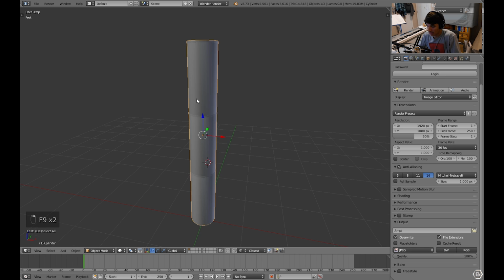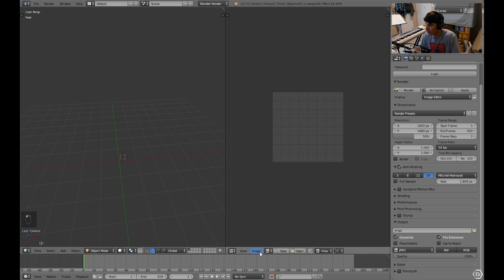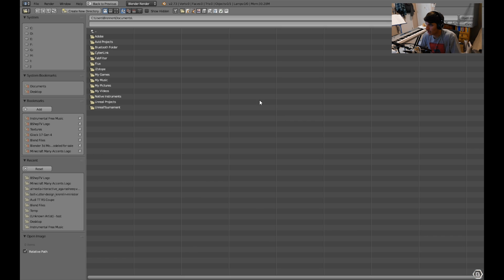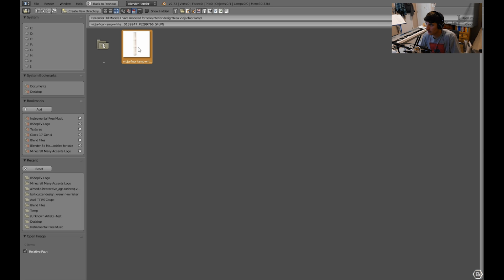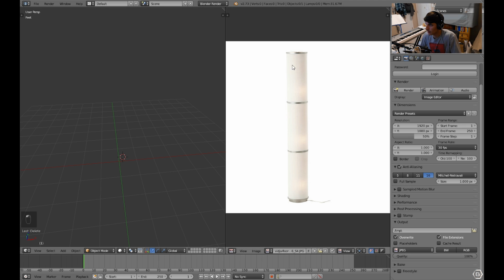Okay, so I'm going to go ahead and delete this, and I'm going to load up a reference image on the side here in the UV image editor. And we can model off of that reference image. I think it's right here, the Ikea Vidja floor lamp. There it is. That's what it looks like.